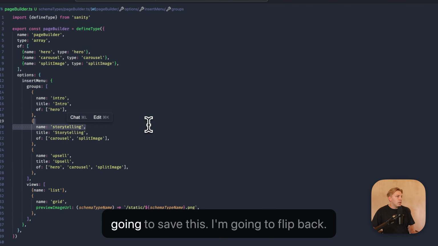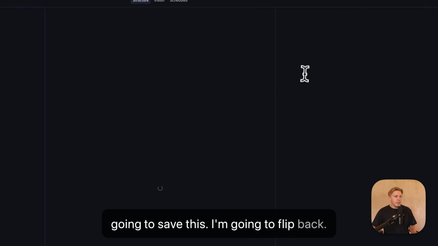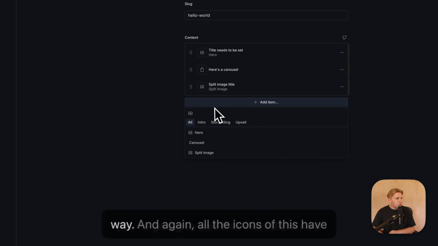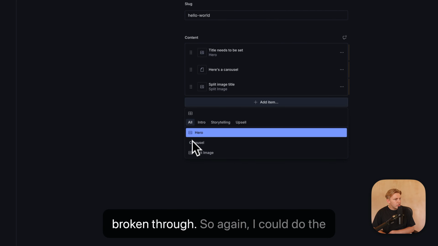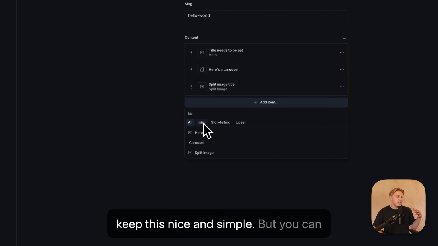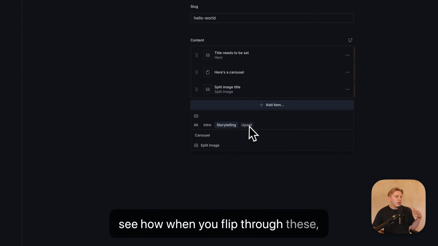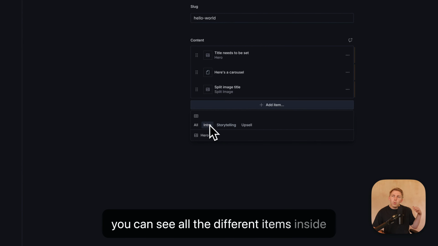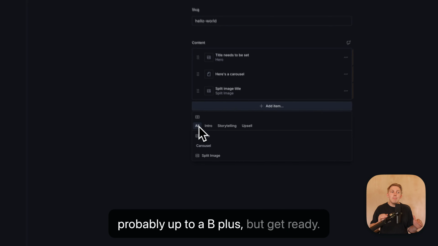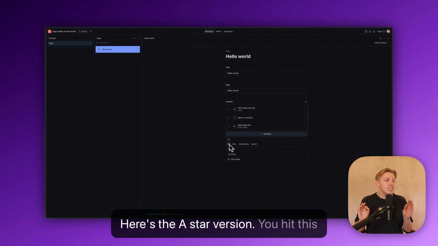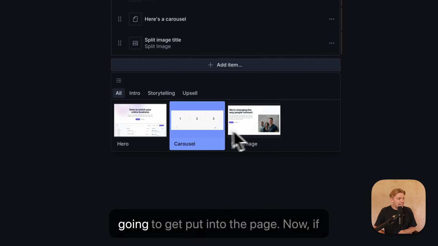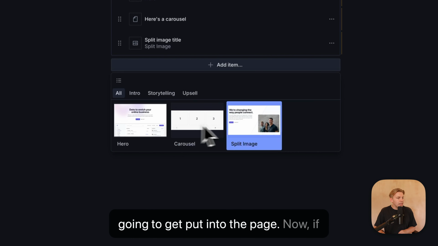So watch this. I'm going to save this. I'm going to flip back and press add item. And you're going to see this incredible new way. And again, all the icons have broken through. I could do the same for carousel, but I'm just going to keep this nice and simple. But you can see how when you flip through these, you can see all the different items inside of there. And that's pretty cool. So we're probably up to a B+, but get ready. Here's the A star version. You hit this grid and boom, you see exactly what is going to get put into the page.